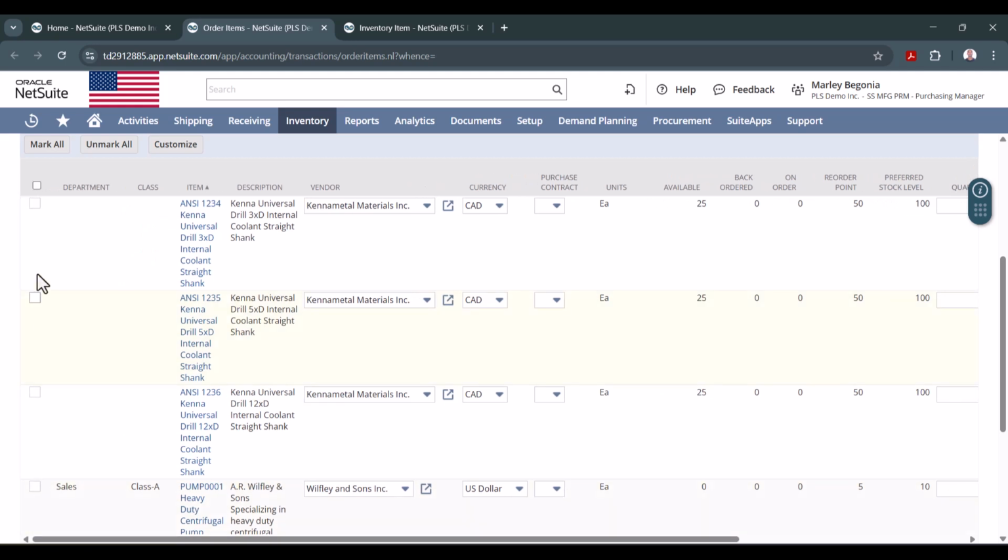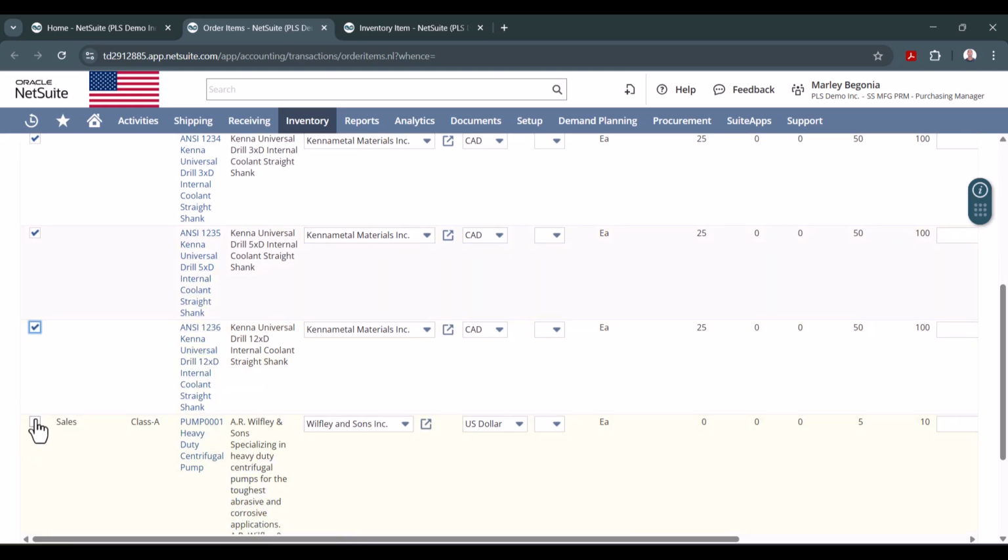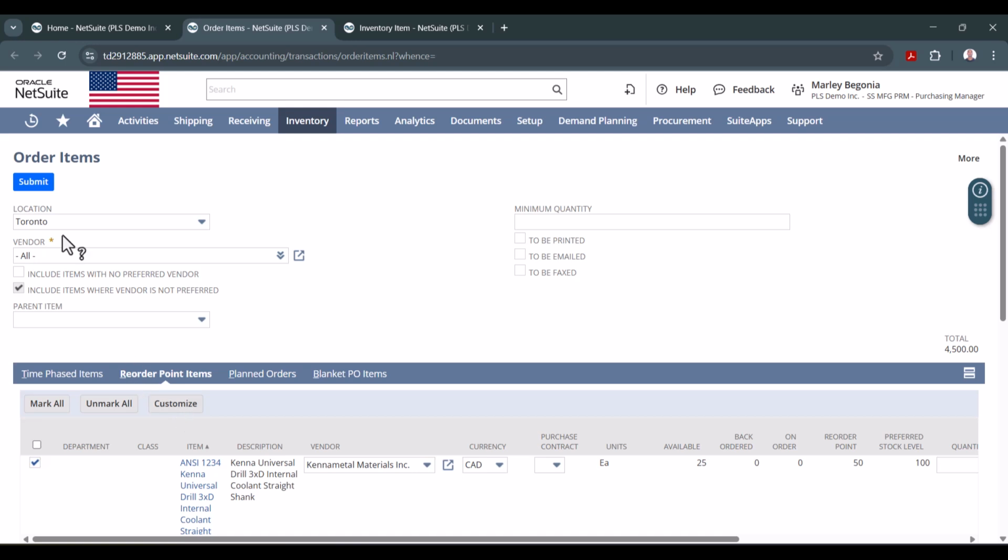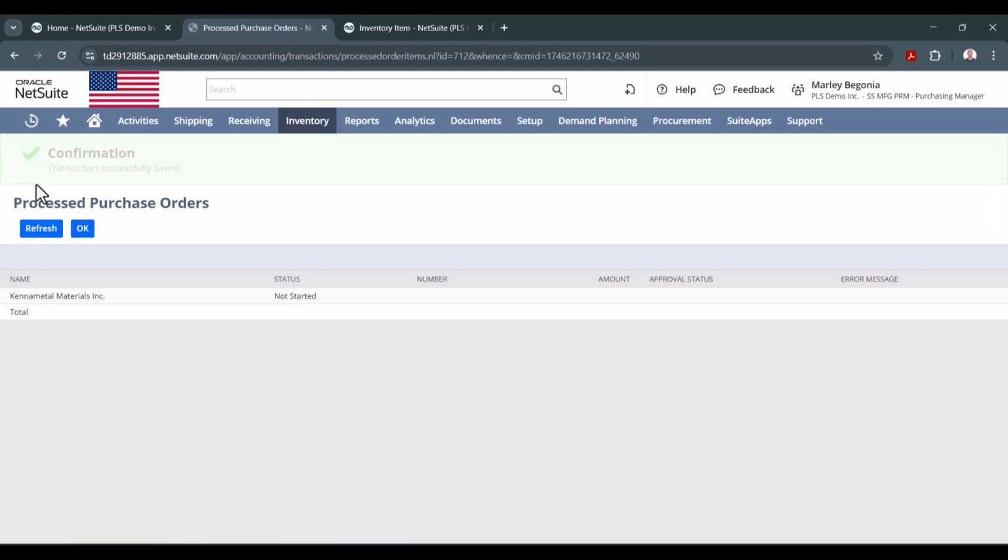So if I want, I can click on all 3 of these items, and because they're from the same vendor, it's going to consolidate that onto one PO. Now as you can see here, I've got some other items. If I were to click on this, then it's going to create a separate PO because it's got a different vendor, right? So let's go ahead and click on submit. So what's going to happen here is you can see the status is not started.